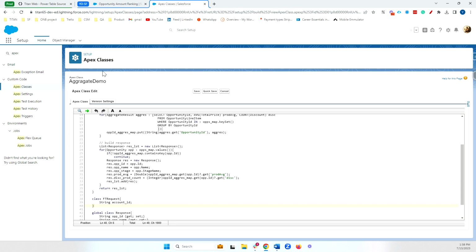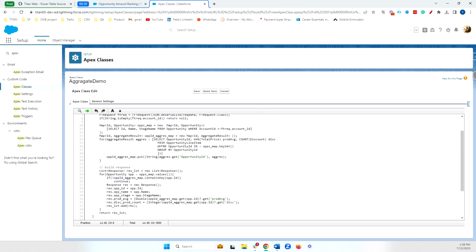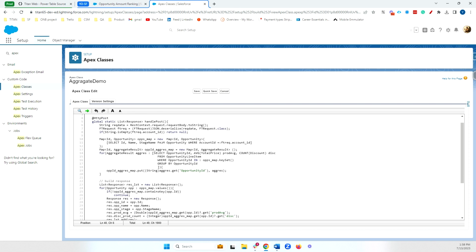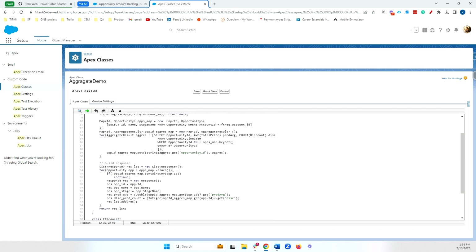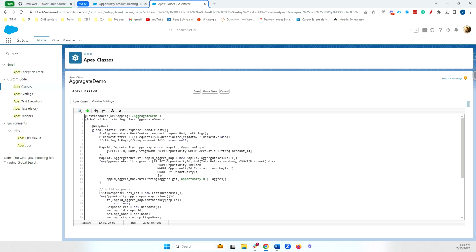And I'll head over to my Apex, and this is my Apex. Essentially what I'm doing is bringing in the opportunities under a specific account ID. And so I have this class for my account ID as a tag, and I'm bringing in the opportunities from this account ID, and then I'm aggregating the results to sum up the amount of discounts on the opportunity line items that are under those opportunities. So I want to see how many discounts I have per opportunity for each opportunity line item, and bring that all into a table in an organized way.